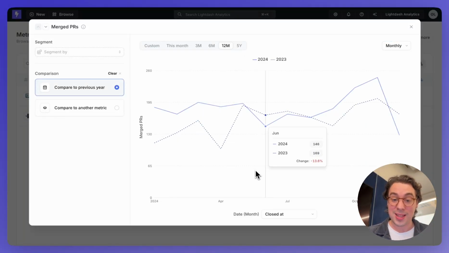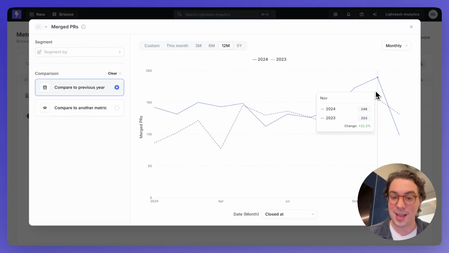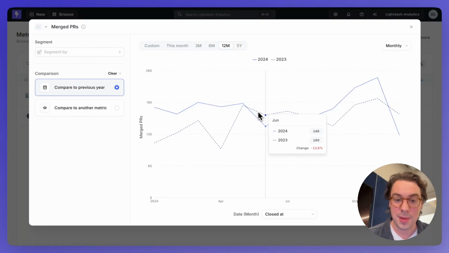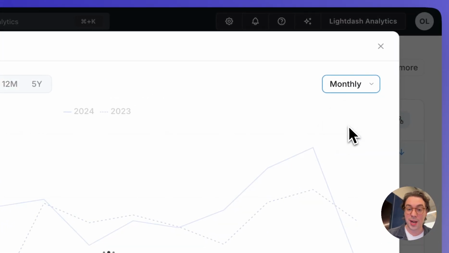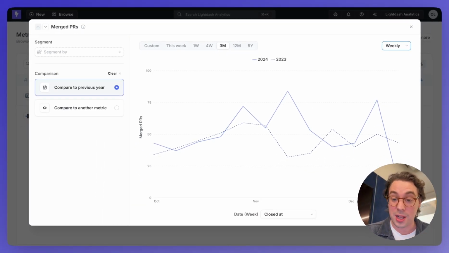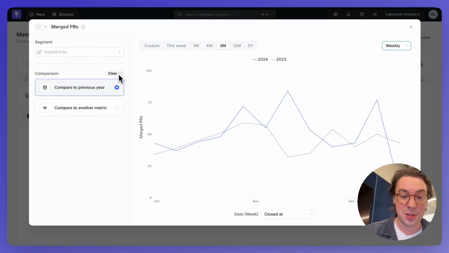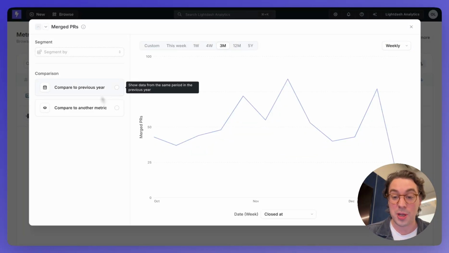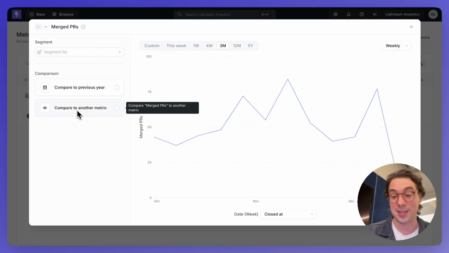And without having to do anything, I immediately see this. So I can see that for November, we actually shipped 20% more times to production in 2024 versus the same month in 2023. And this is really cool to see, and I can go back through time. And again, this works for different granularities. So I could compare the last few months on a weekly grain to last year as well. And that's really easy to do. And again, this is normally really complex to do in existing tools.